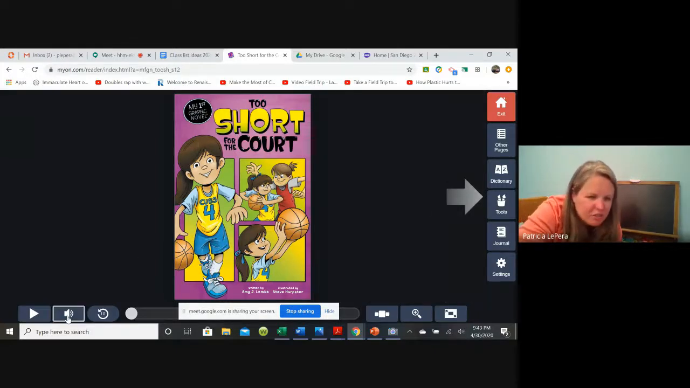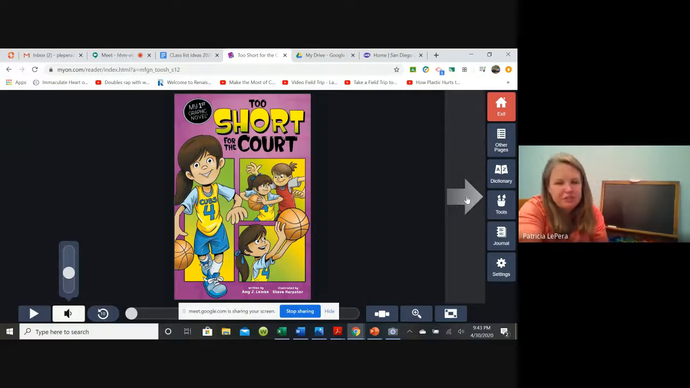This is a graphic novel. I can have the story read to me by pressing this. This is for volume, so I'm going to turn it down a little bit in case it's really loud. Okay, so two ways for you to do this. You can read to yourself, you can read with the reader, or you can just listen.